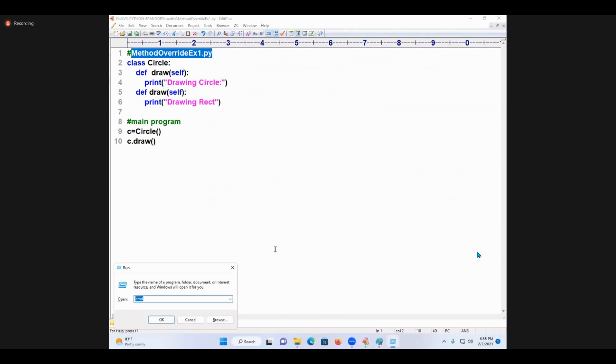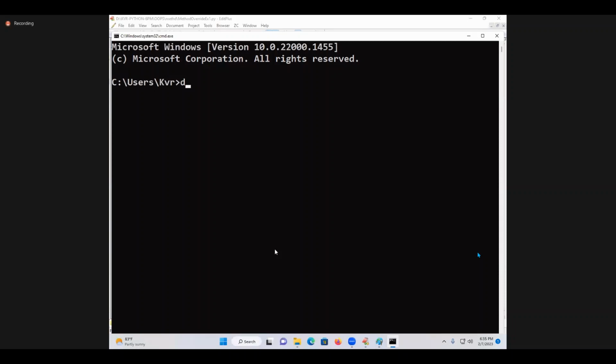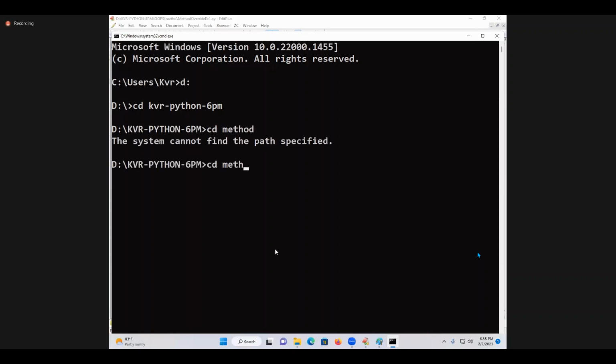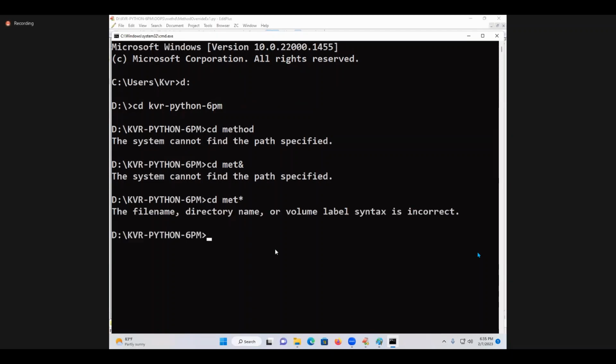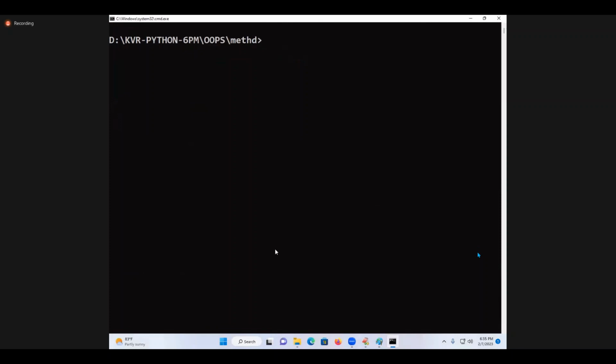Coming to the command prompt, I'll change this code, students. Don't think that this is the final code. I'm changing that. Method override example. Say something like this. CD. Now, students, what is my example? See the example, drawing rectangle. Are you able to follow?